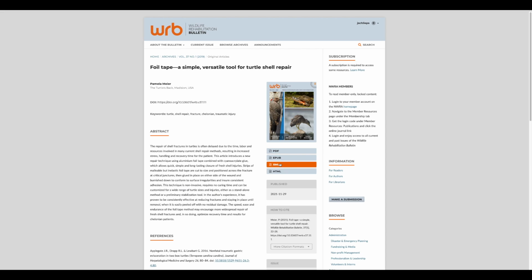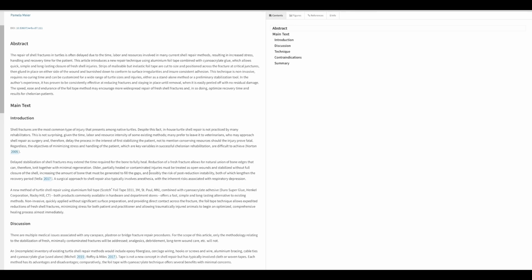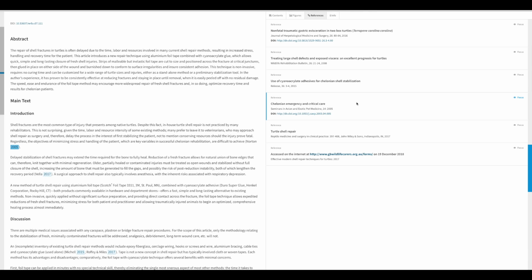If I then go to the XML version, that's a really handy way for looking at the content of an article on one side while being able to look at the rest of the information on the opposite side, on the right side. So if I go through here and I'm reading and I want to see what this citation is, I can click on it and it will pop up on the right side here, so I don't lose my place in the article by having to scroll down to find the reference.